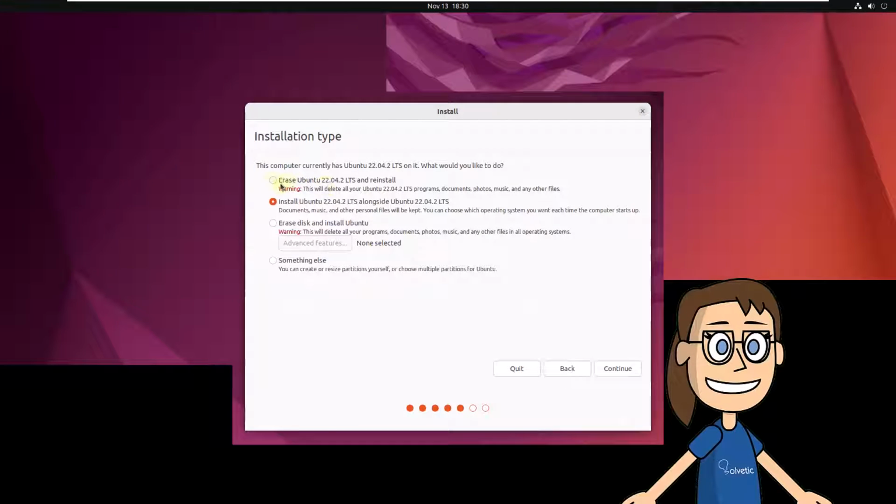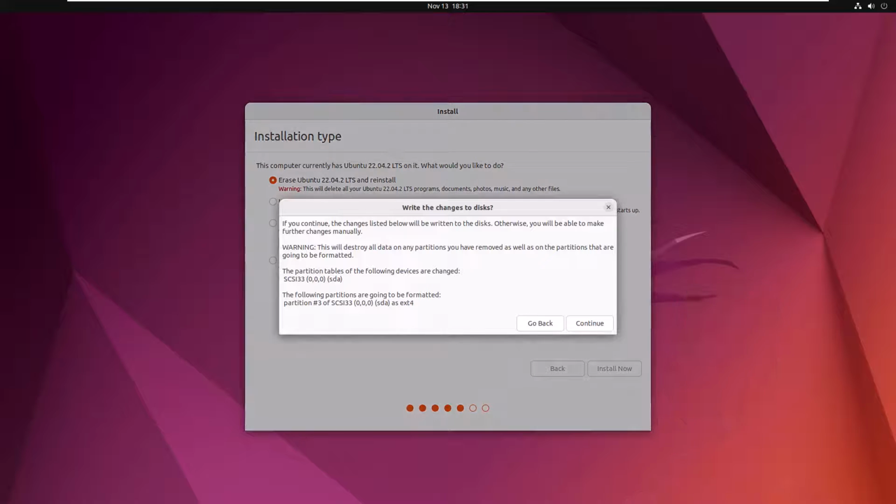In this window, it is important that you activate the box, erase Ubuntu, and reinstall. Then click on Install Now. You must confirm this operation.